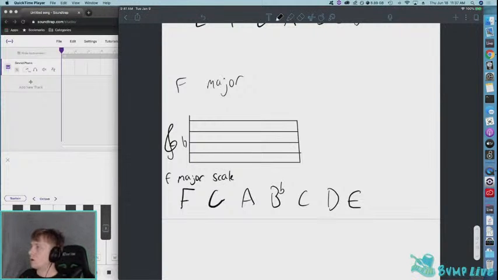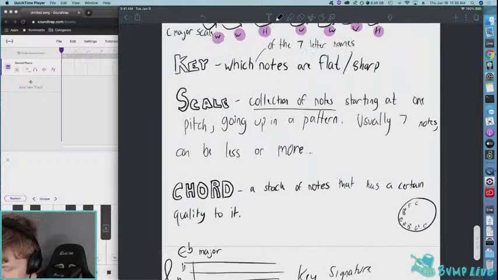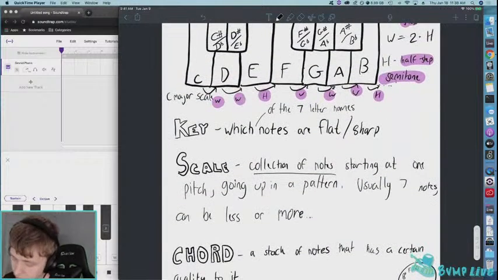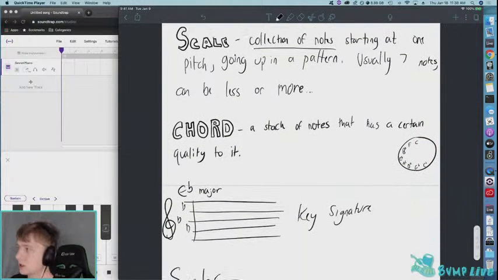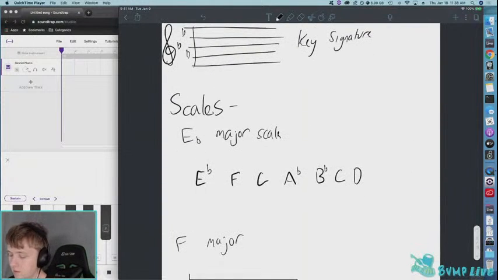So let's draw out one more example, and I'll explain another way you can look at the scale and determine a scale. You don't necessarily have to have the key signature and the scale together to figure out what the scale might be, right? There are different ways to figure it out.